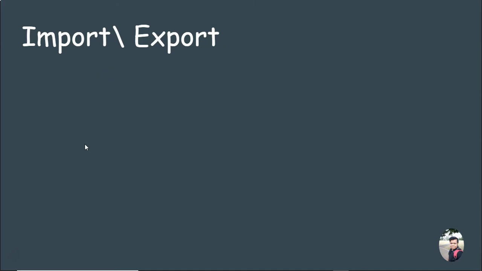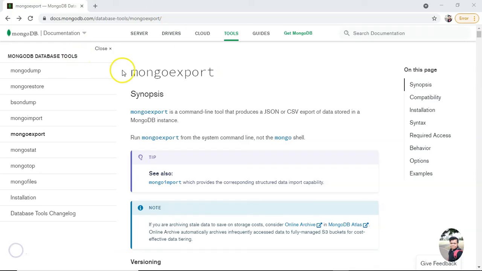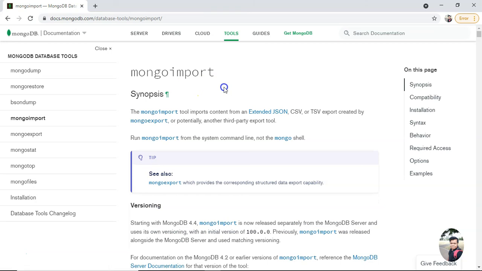Before we go and see other update operations which will mostly operate on arrays, I would like to show you the import and export features in Mongo. There is mongoimport, one utility, and another is mongoexport. So let me show you. Here is the official website. You can check the details on mongoexport and mongoimport.